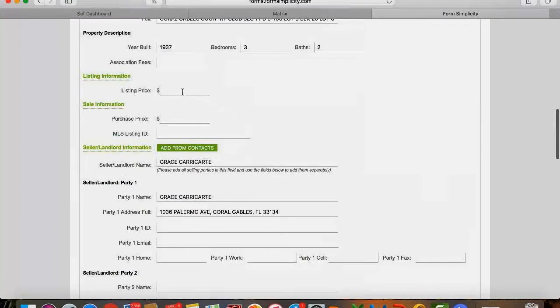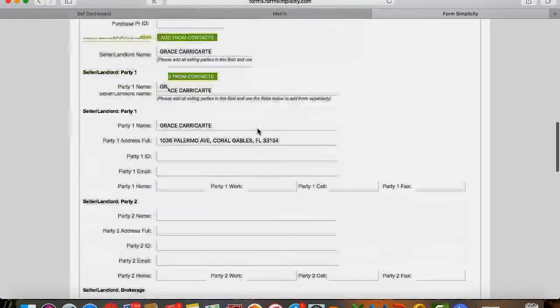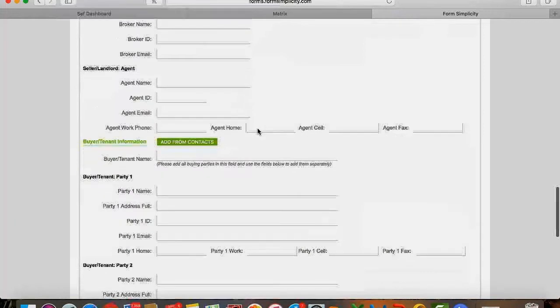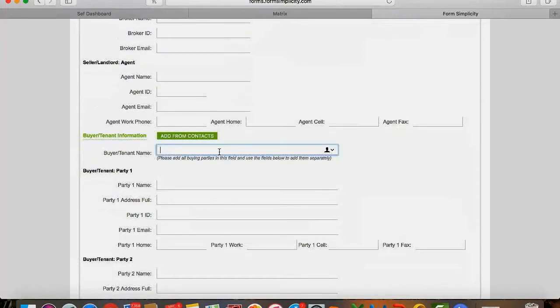Now, notice how the listing price was removed because we're now using tax roll to populate. So let's go ahead and put it in, $719,000, and our purchase price, which was $700,000. Moving on down below, you're going to go ahead and put in your buyer information. So in this case, my buyer will be Robert Rodriguez.